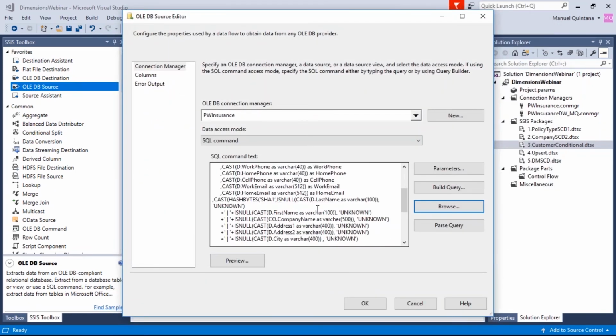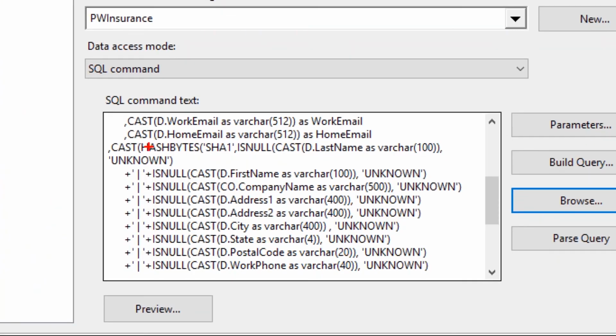Let me zoom in real quick right here. We can see the hash bytes function is taking effect right here. I'm concatenating the last name, that's the first column, comma separated, and then I'm concatenating my pipe. Then I'm going to the next column, first name. I'm separating everyone by adding a pipe delimiter in there. This is how we can control and make sure the quality of the hashes we're creating are correct.